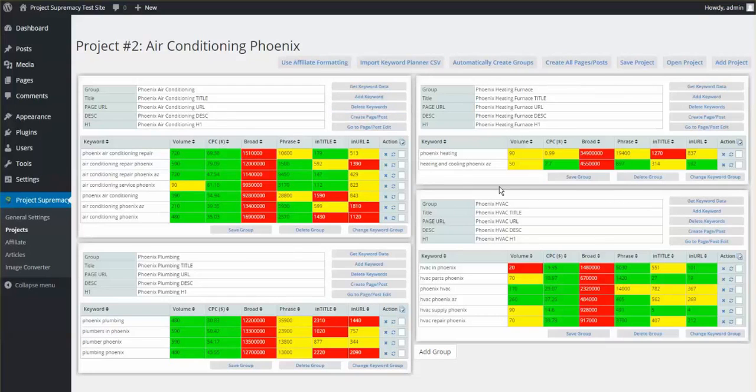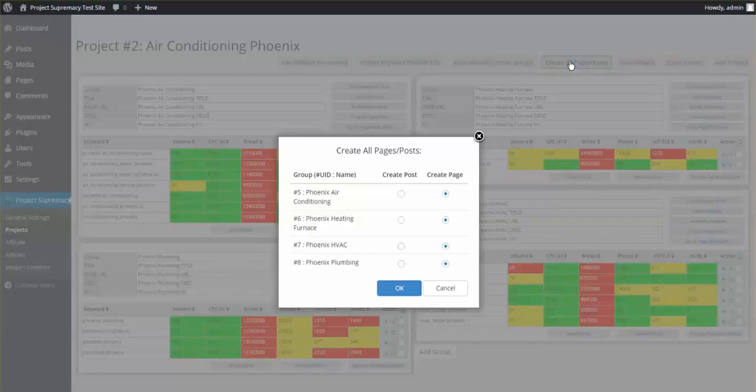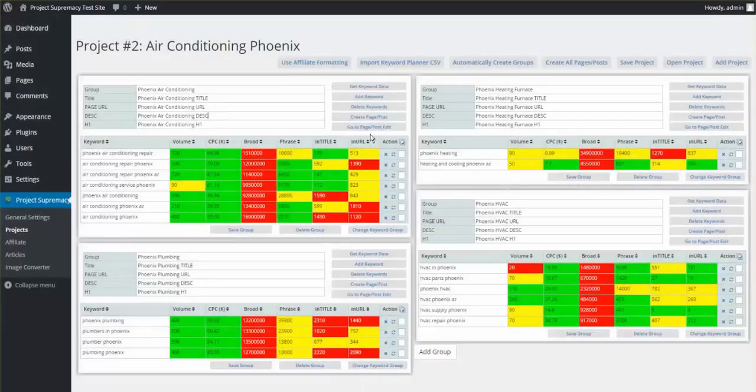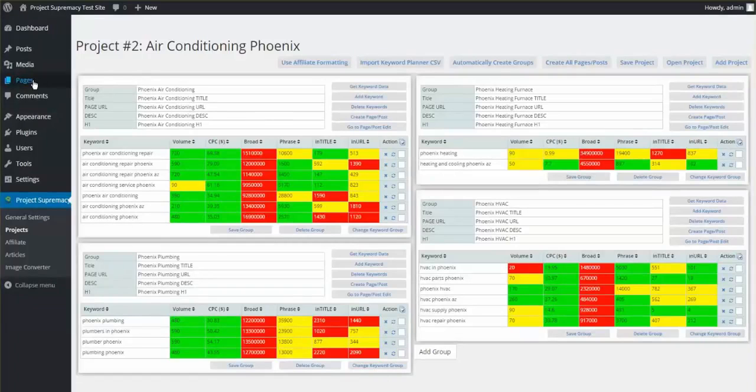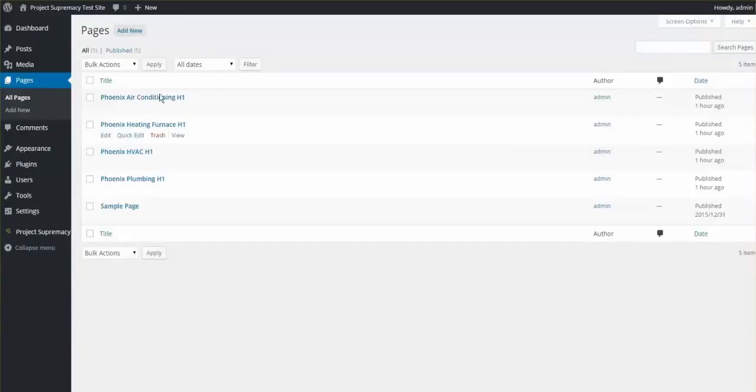Once you're done with this plan, guys, all you have to do is click on create all pages and posts, and then choose whether you want to create a page or a post, and click OK. Alternatively, if you just want to do one at a time, all you'd have to do is click on create a page, and it'll ask you which type you want. Once that's done, it'll whisk you away to the pages where you can see these 4 pages have all been set up for us. Now I'm going to open these up.